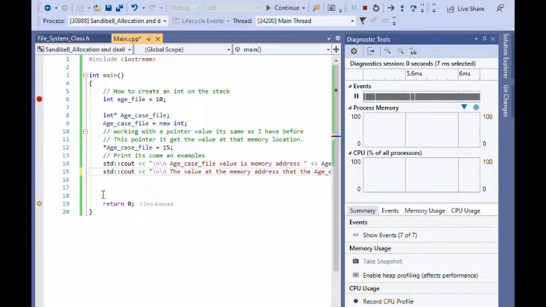So now we're going to show you how we're going to delete. Okay, delete, which is age, H case underscore file.